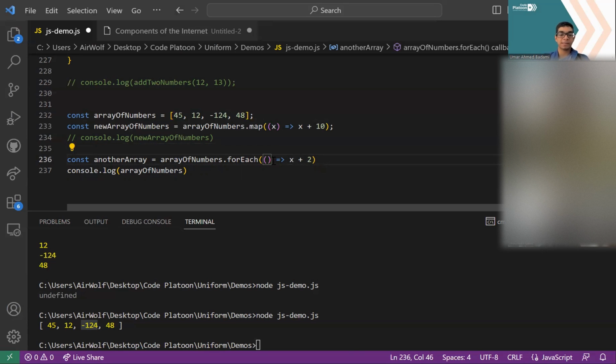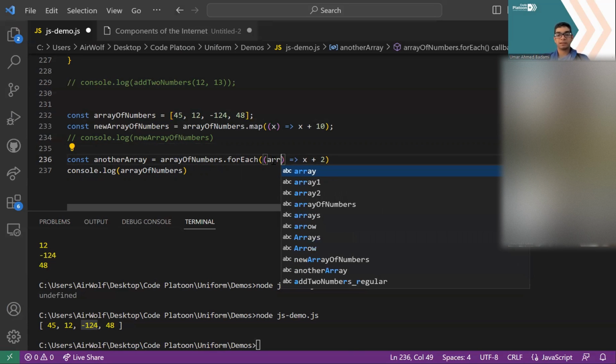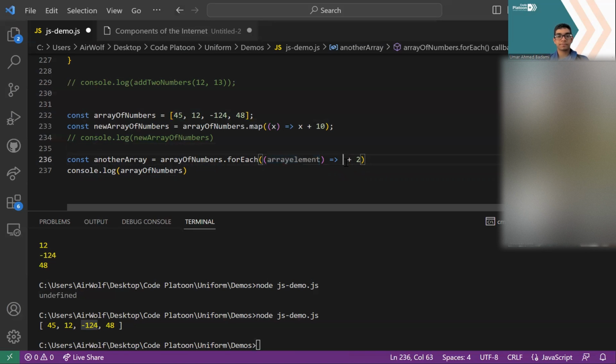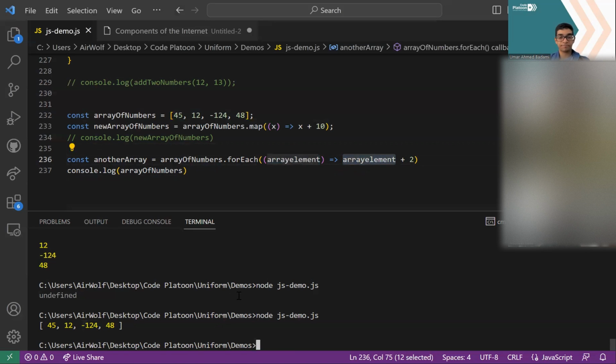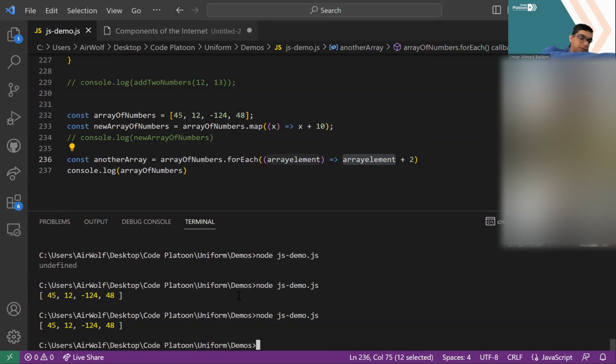But I could say that this is like array element, and I could pop that in here, and again, it works just fine. Gotta charge my laptop real quick. Give me 1 second. Perfect.